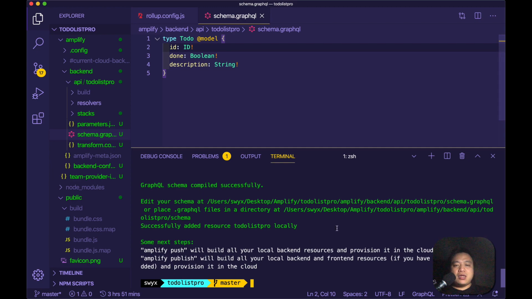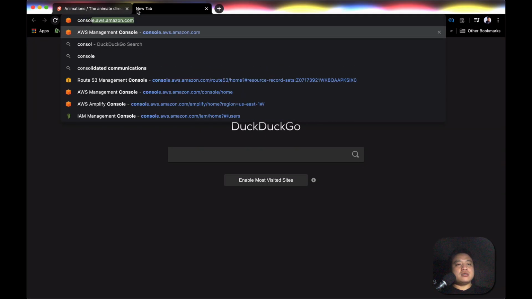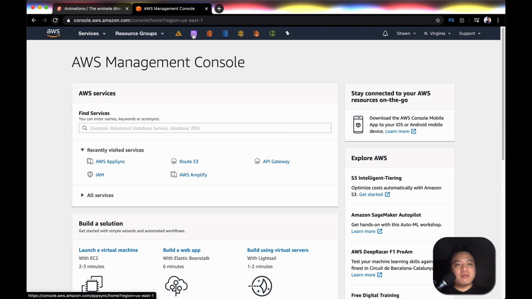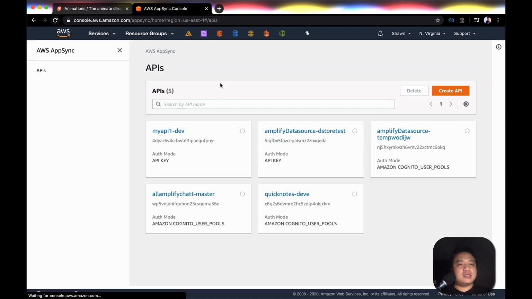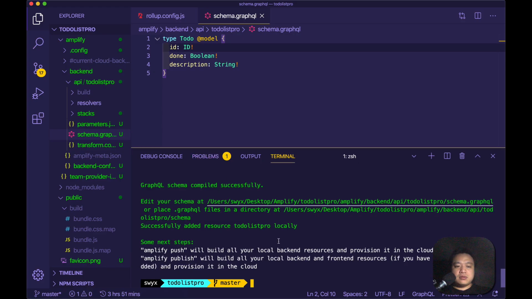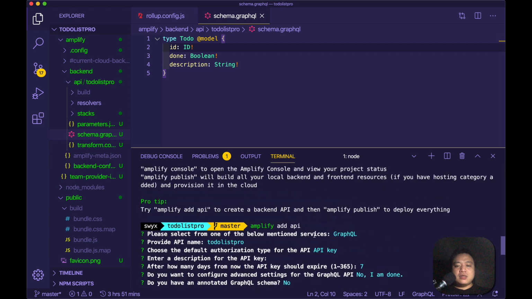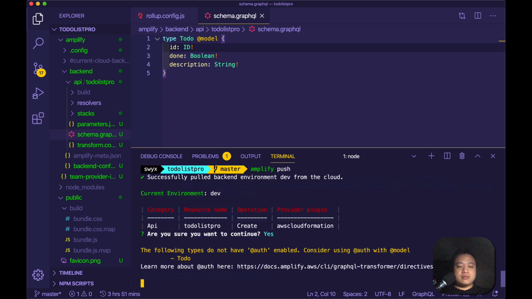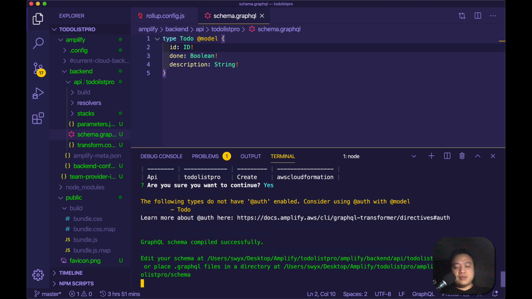So let's actually check it out in the AWS console. I think I have AppSync pinned. Did you know that you can pin things? So that's a little AppSync icon. And the thing that we just... Oh, I need to amplify push it. Because I expected this to-do list pro API to be up there. This takes a while, and quite honestly, it really sucks. It really ought to be easier, but I think it's easy to improve as well.